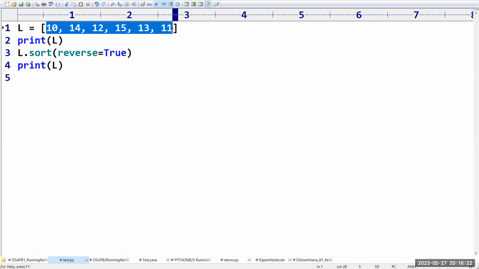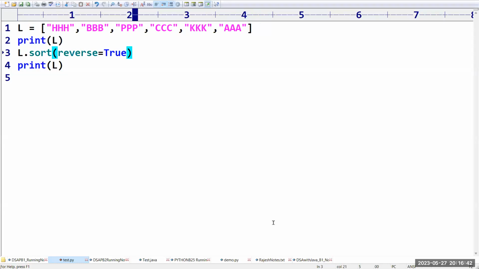Now I'm going to give some alphabets like triple H. Next, triple B. Next, triple F or triple P. Triple C. Then triple K. Triple A. Now you can see I have printed the list and I am doing the sorting operation.